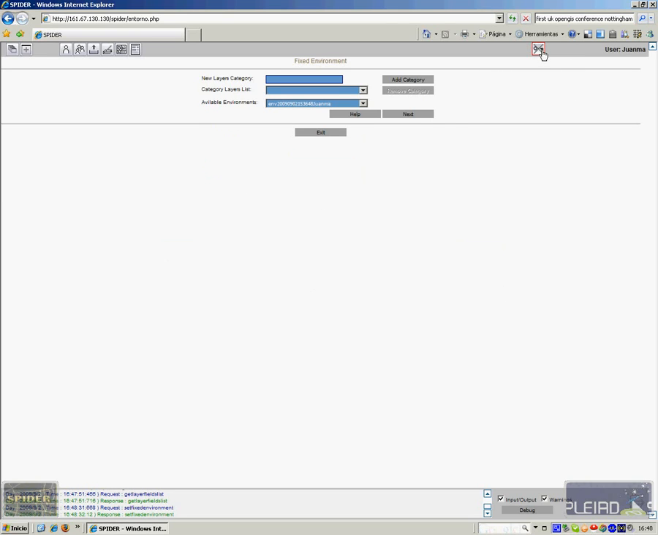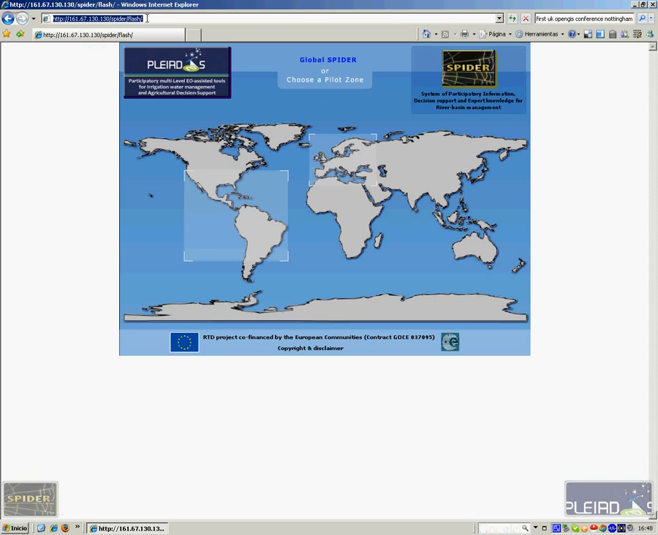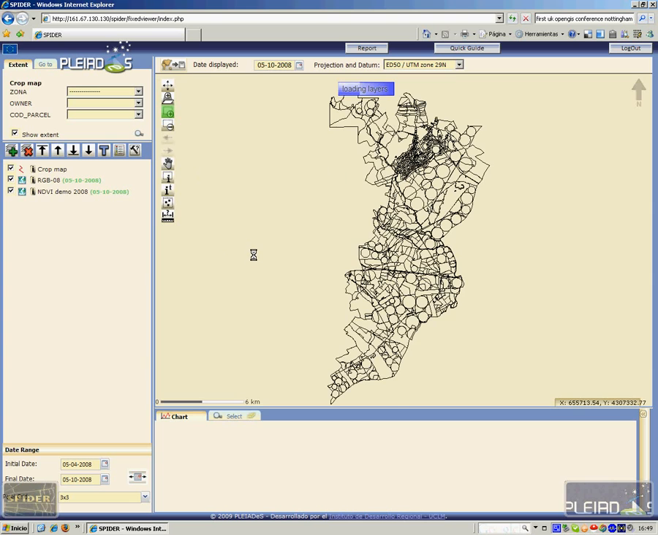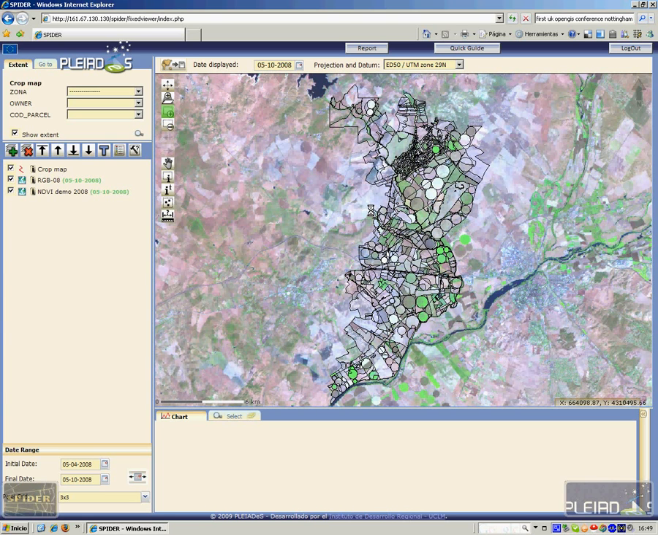Here we are. Now if we log out, and we get to our group, and we get into the default viewer, remember that if you unmark this checkbox, you are going to get into the dynamic viewer with all the administration interfaces. So we are going to mark it, and we are going to get into the video demo group. And so here we have a default viewer configured for that.